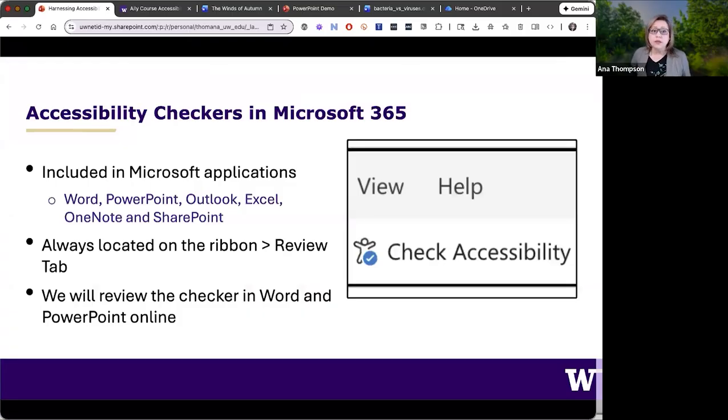Okay. So next, we're going to talk about the accessibility checkers in Microsoft 365. Microsoft has worked really hard, adding checkers to a lot of their applications: Word, PowerPoint, Outlook, Excel, OneNote, SharePoint. They're always or almost always located on the ribbon under the Review tab. And it will say something like Check Accessibility for the online applications. We're going to review the checker in Word and PowerPoint online because it offers a common interface for all systems.